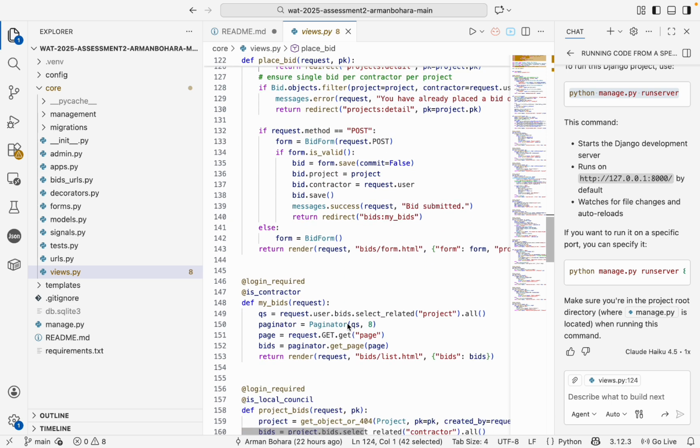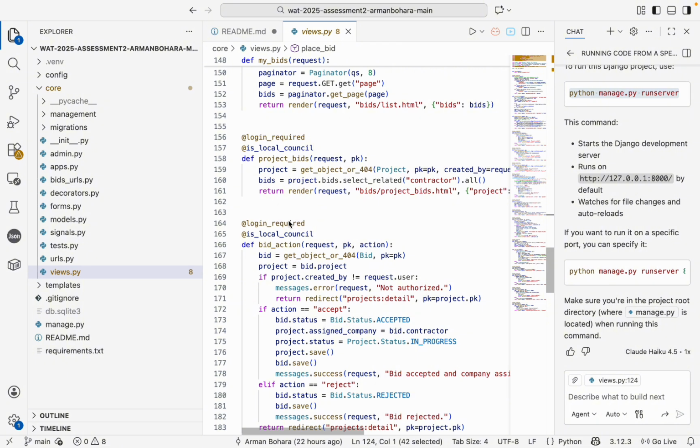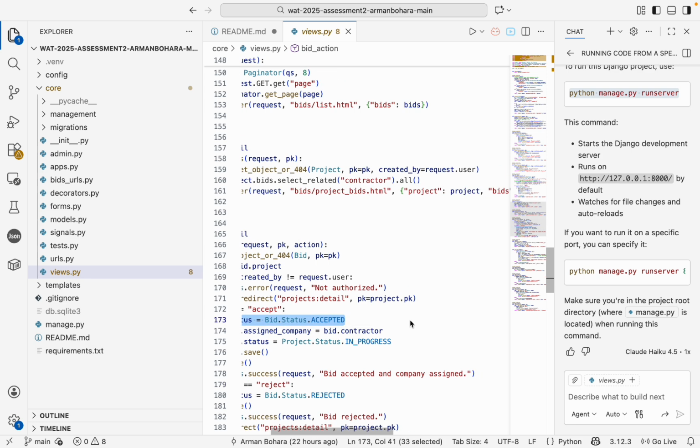Okay, so moving down, this one: when a council accepts a bid, this view does several things automatically. If the council accepts a bid, it changes the status to accepted automatically, right over here.